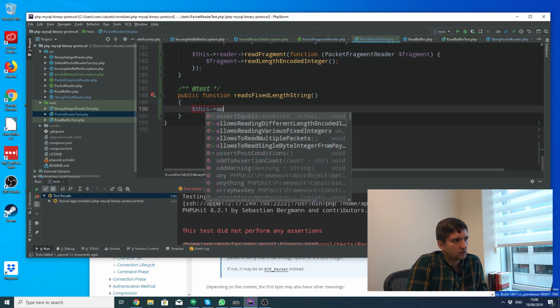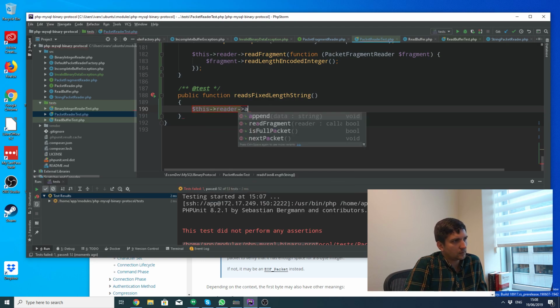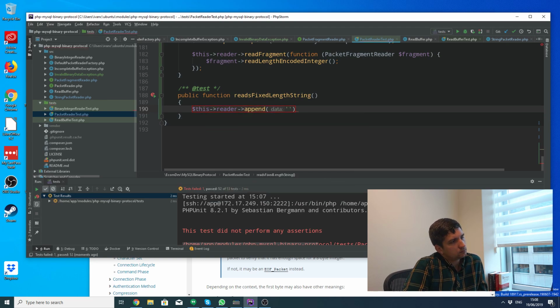This reader append, and we can just say that okay, the data of the packet is gonna be, for now, 0 length, because we don't know how long it's gonna look like. And then here we're gonna specify some strings. So what can we specify in a string?